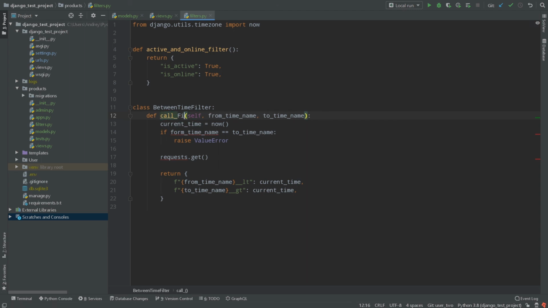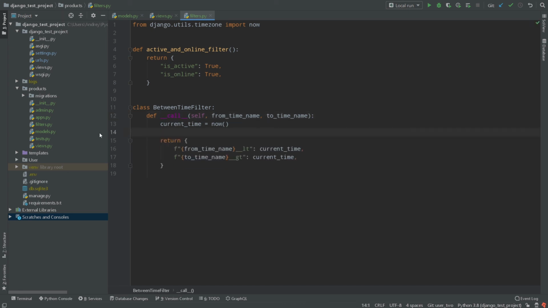And that's how Django filters work, or at least how I expect them to work. So I think you understand what I mean by using Django filters, and that's just a great tool.